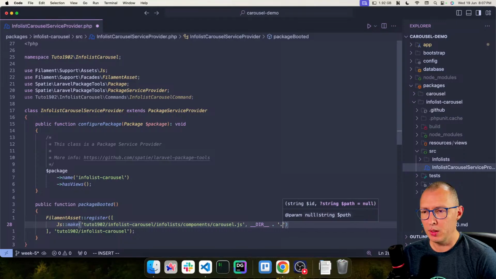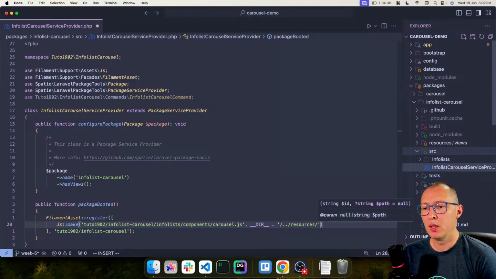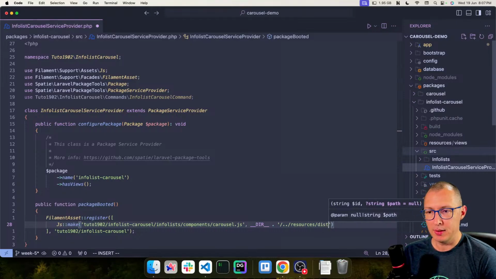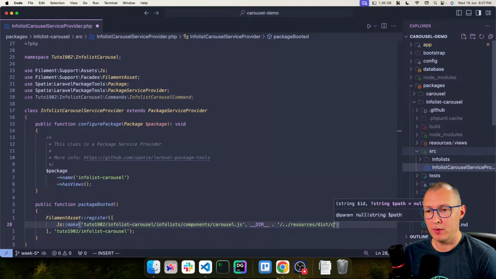And from here, I want to go one folder up. So that'll take me up to the root folder. And from there, I want to go into resources. And here I'm going to have another folder called dist. And inside that dist folder, I'm going to have a file called carousel.js.